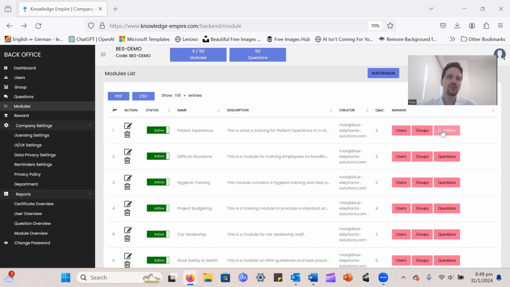In this video, we're going to look into how we create a learning module for Knowledge Gym. I already logged into the backend here, and I'm in the module section on the navigation bar on the left side here. And this one basically gives you an overview of all the modules you currently have in your account. And to add a new one, you click the Add Module button over here.